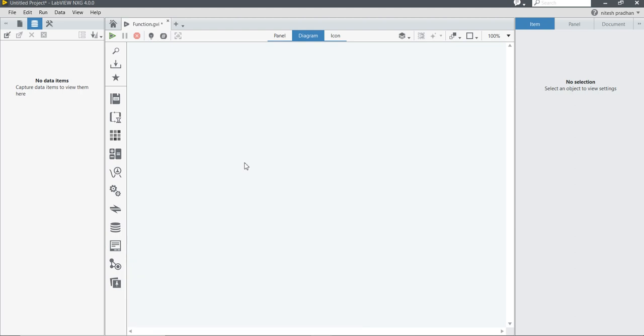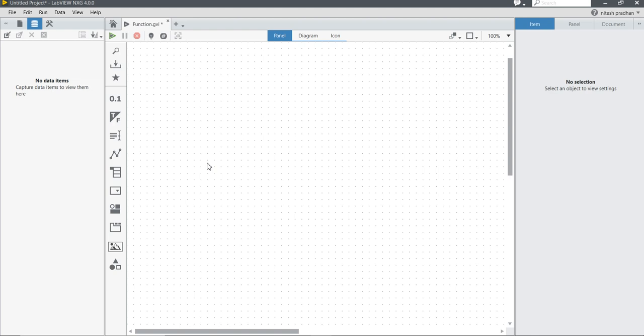Let's check what the difference is in the programming. Come into the front panel. Here it is panel and diagram, not front panel and block diagram. Because I am very used to LabVIEW, that's why I say front panel and block diagram.